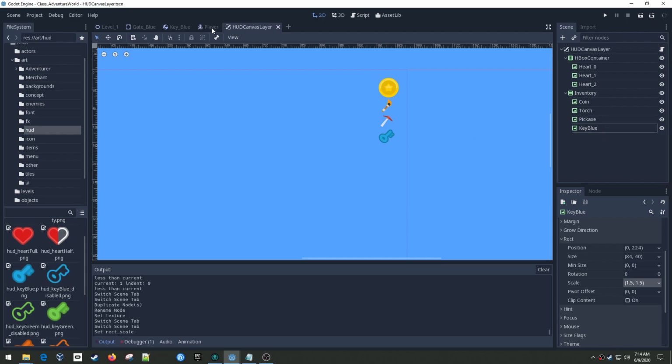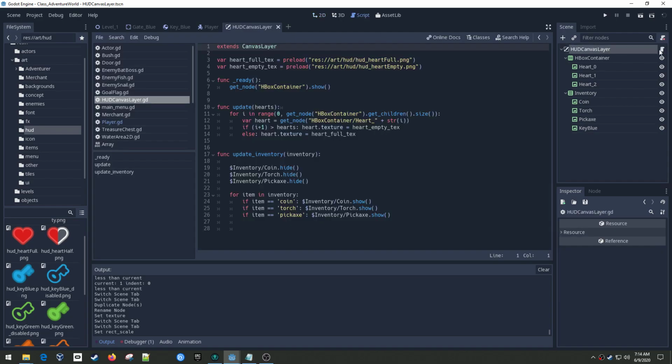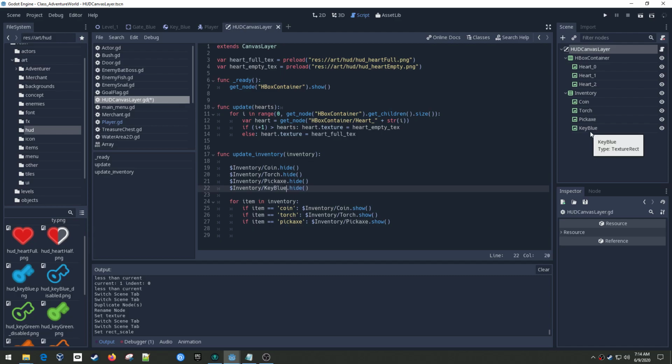Now let's see, where did we put that code? Oh, yeah, HUD canvas layer has a script. All this is for the hearts. Here's the inventory. So here, again, is another place where we have to put a lot of manual code for every single item. Not a huge deal, I guess, because we're only going to have a handful of items in this entire game. We'll have the jetpack, and we'll probably have another key, maybe one other item like a sword, but that's going to be it. So I think we're okay.